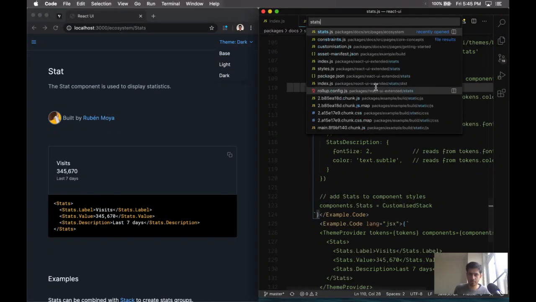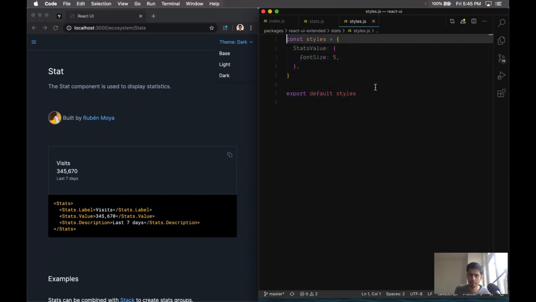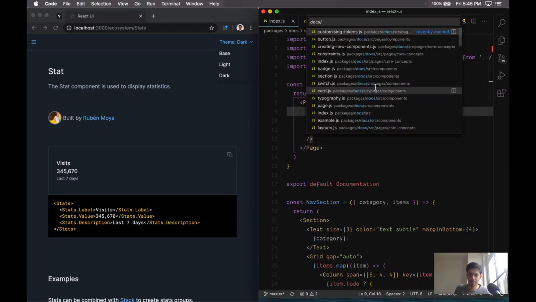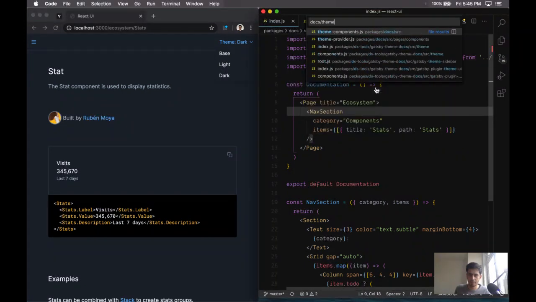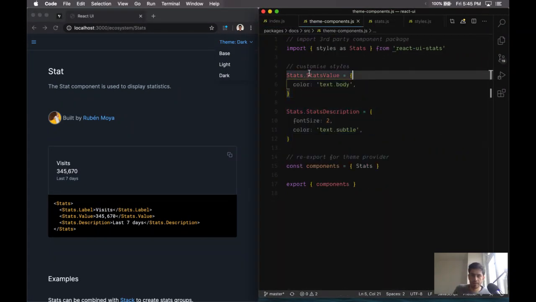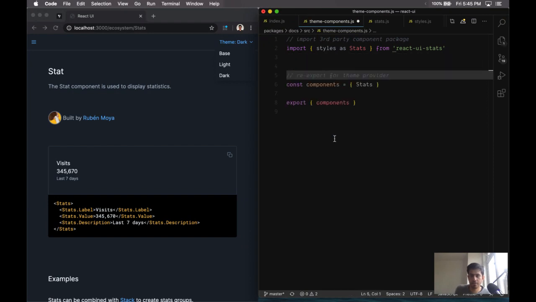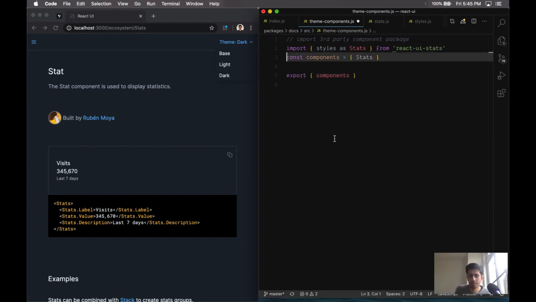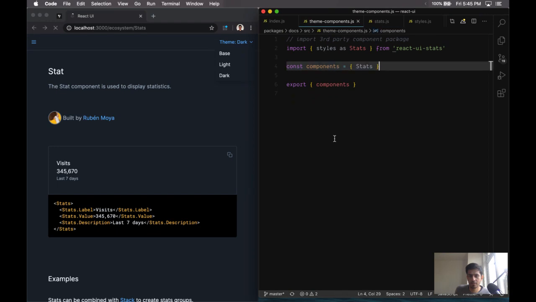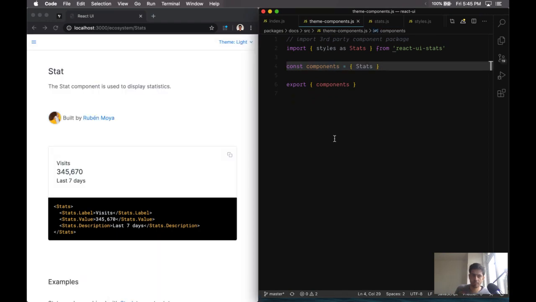Is it a default? Is it just something I made up? Styles. It's something I did. So docs theme. Oh yeah, so I shouldn't do this. I don't want to customize this. Shouldn't be my job, should be in the docs.